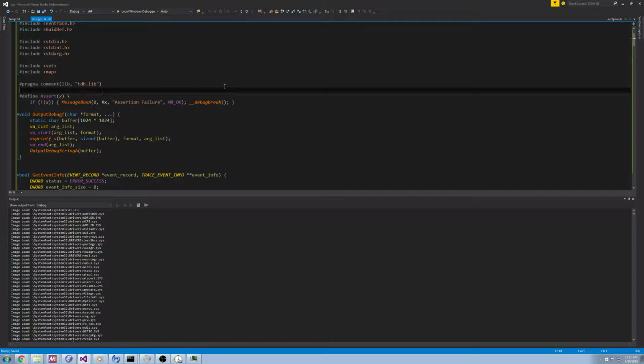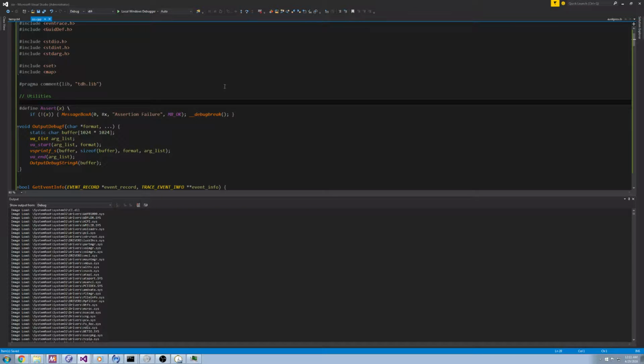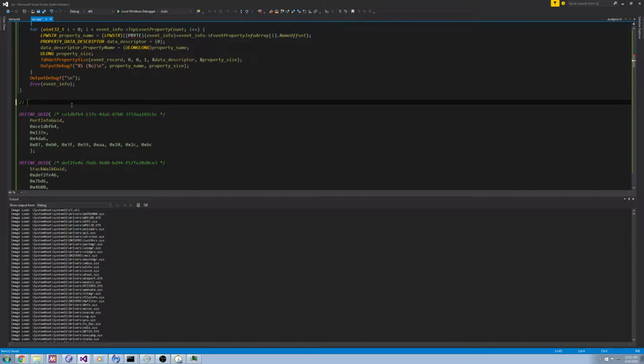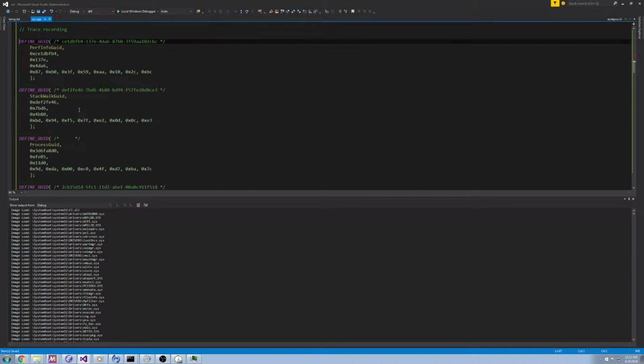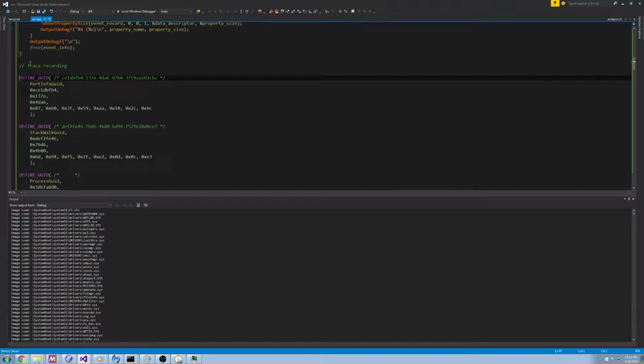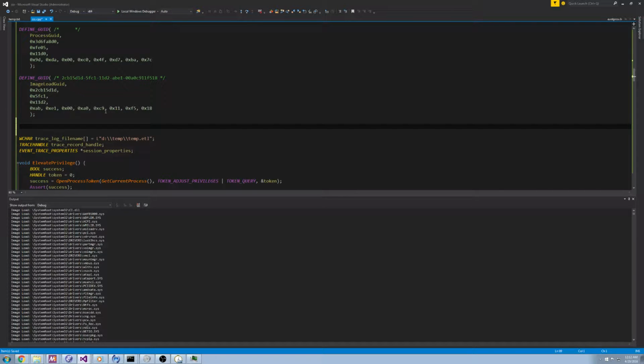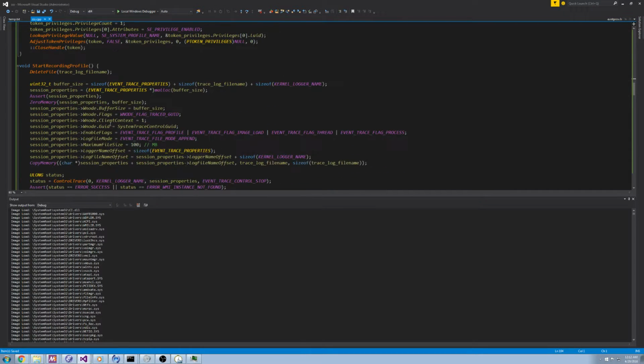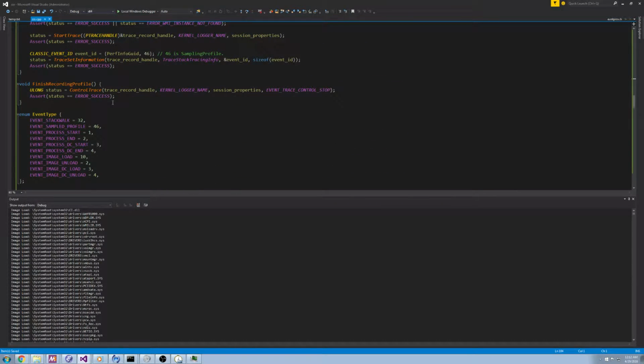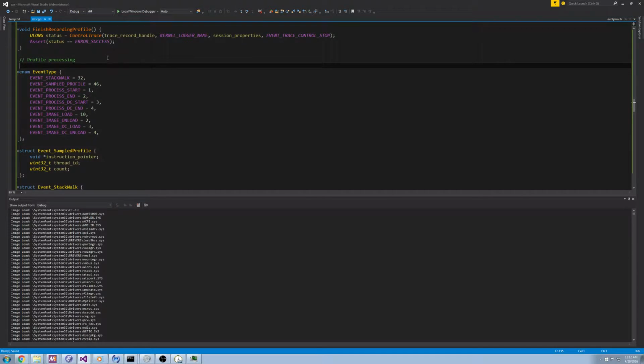Like this is the utility section. This is the trace recording. Actually, I should, yeah, event provider GUIDs. And at least one of these needs to be higher up because the perf info GUID is used for the trace recording. Profile recording. Profile processing.